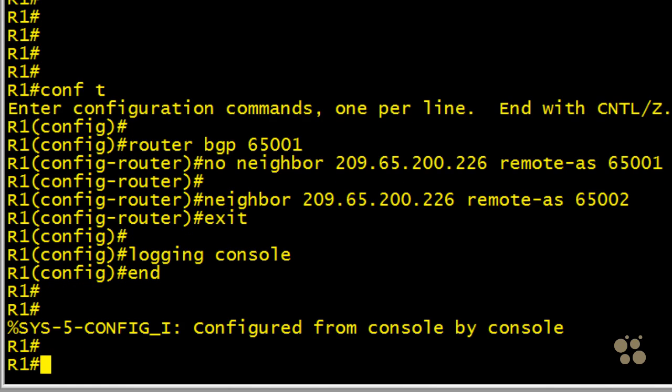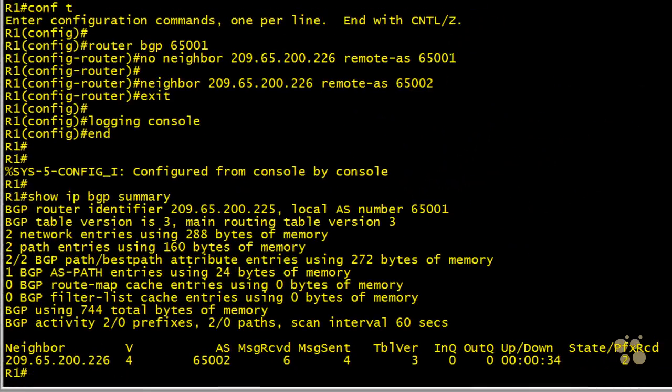So if we use the command show IP BGP summary, that will help us identify whether or not we have a healthy neighborship. And it looks like we do. So we're neighbors with the .226 address. That neighbor's in autonomous system 65002. And check this out. We have received two prefixes, two routes, if you will, from BGP from that neighbor.